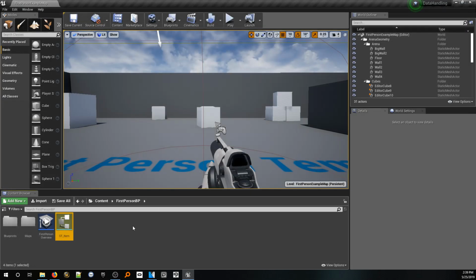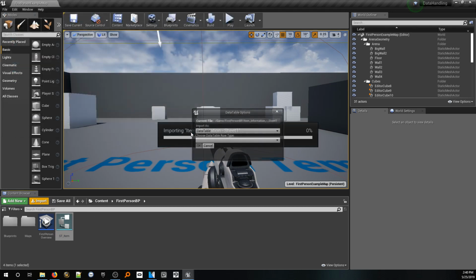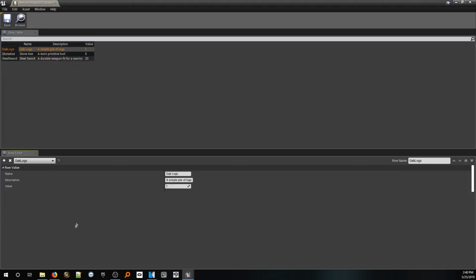Navigate back to the content browser and click the import button. Find where your CSV file is stored, select it, and click import. You'll be given a prompt with some import options. Leave the import as option set to data table, and for choose data table row type, select our st_item structure. Click OK, and you should see a new data table asset created in the content browser. Let's open it. Now you'll have the data you wrote in Google Sheets fully available in this data table, with the information laid out according to the variables we defined in our structure.